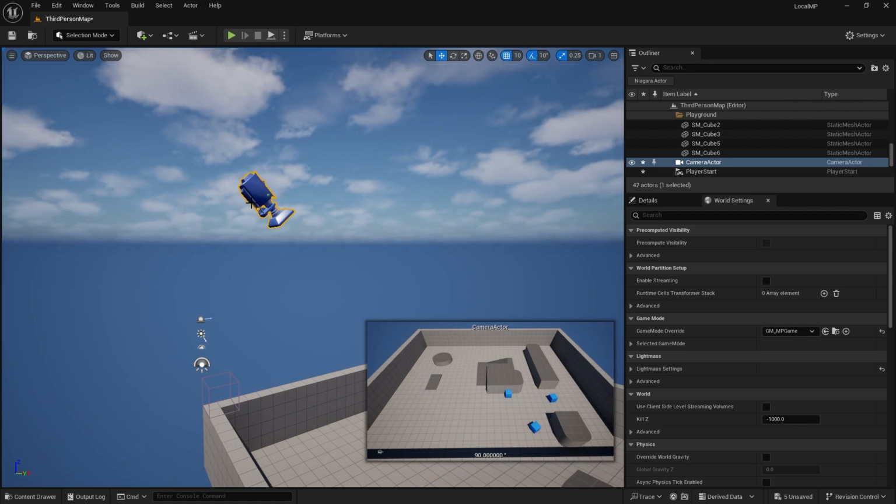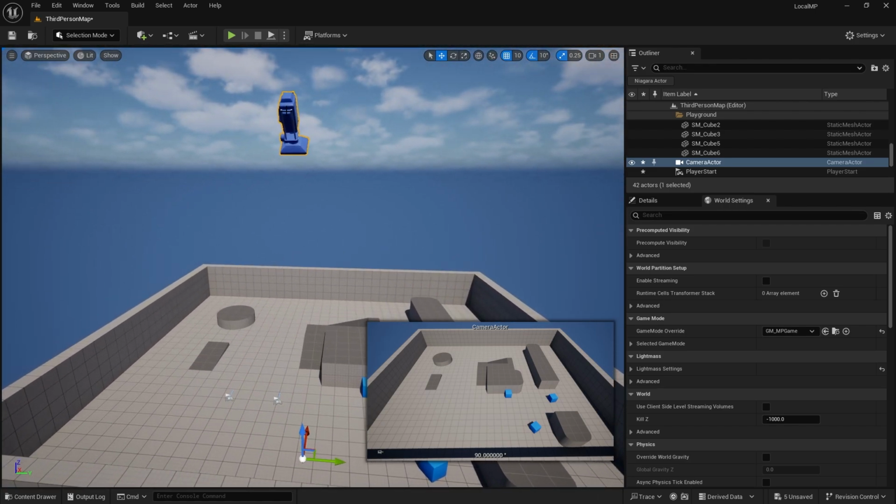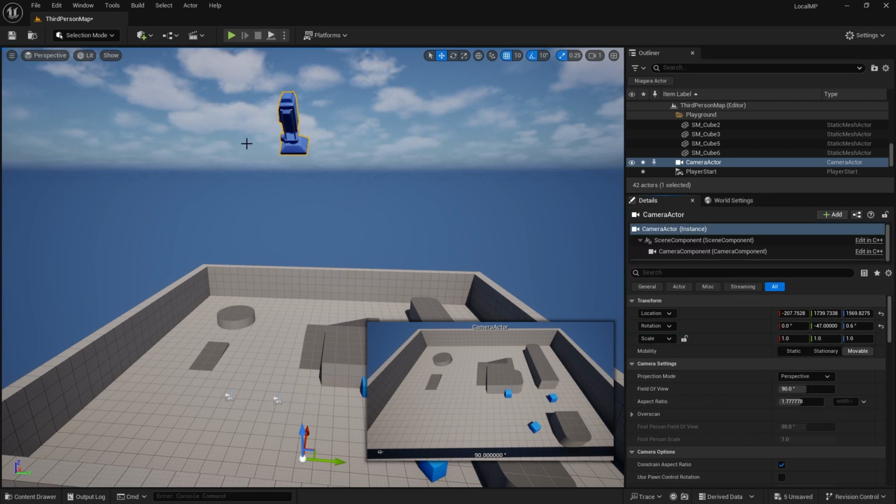Now I want this camera to be the first thing that we look through from the player's eyes. So you've got a couple of ways of doing that. You can use the level blueprint, or you can make this camera actor have a blueprint on it that can turn that on. I prefer to use the blueprint method because then I can just drag this into any level and it'll work without me having to go into the level blueprint, coding it into there manually each time.